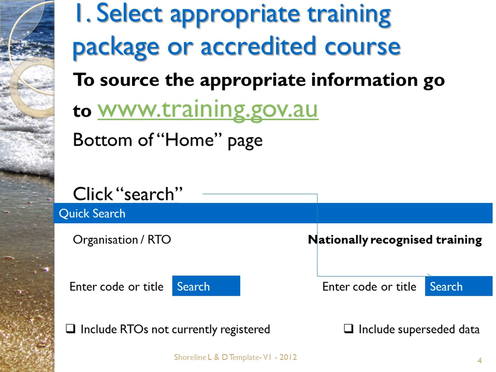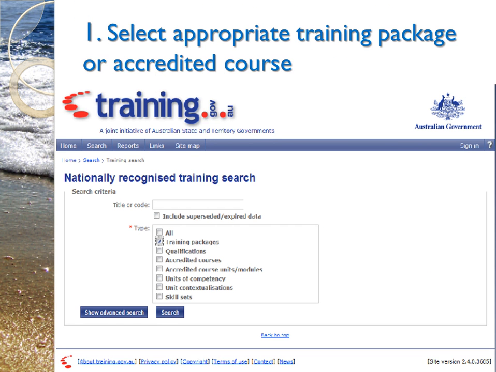To source the appropriate information, you need to go to www.training.gov.au. And before we get into an actual selection, I'll just take a few minutes to run through how this website works. On the first page you will see a quick search, much the same as shown below. If you click on the right hand search button without entering any information at all, you will get a page looking like this.